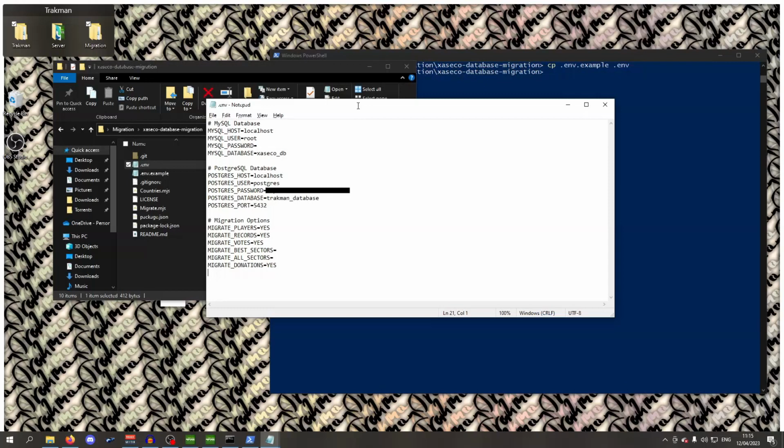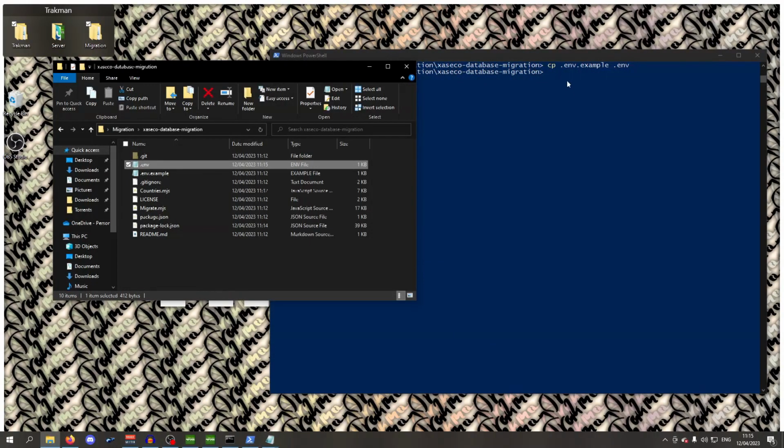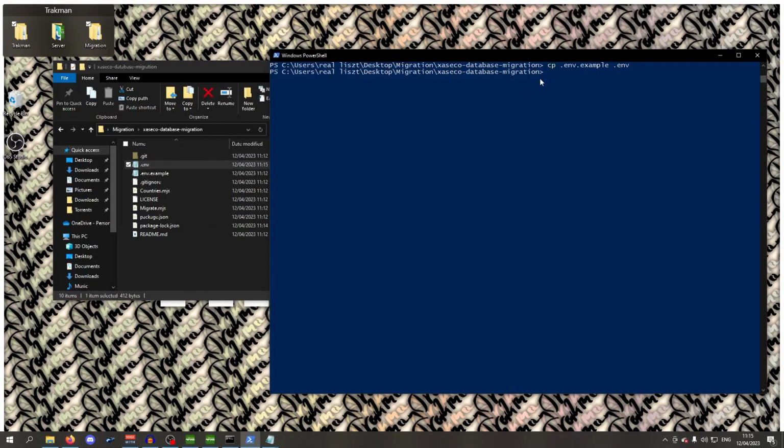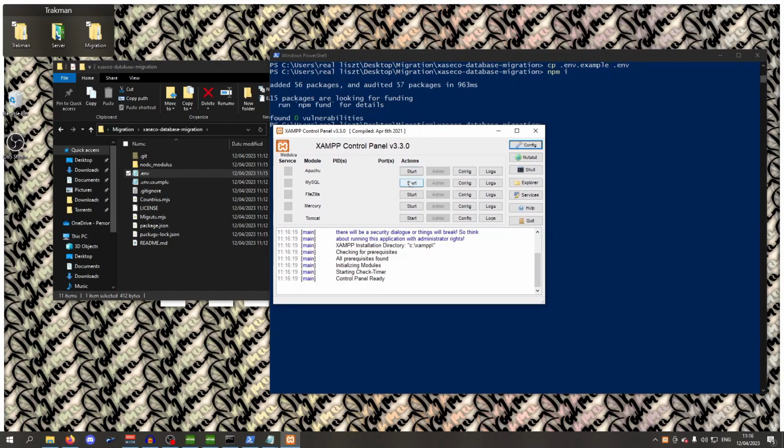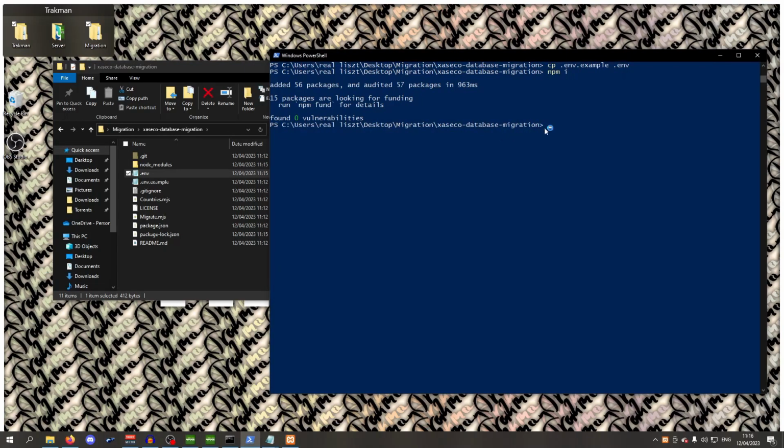So now we're going to save our file, and we're going to want to make sure before we actually start the migration process, we need to make sure that we have two things. So first of all, we're going to install all of the required modules, packages, and as you can see it's done. And we want to make sure that we have both MySQL and Apache services on before we start the migration, because it needs obviously to read from the database.